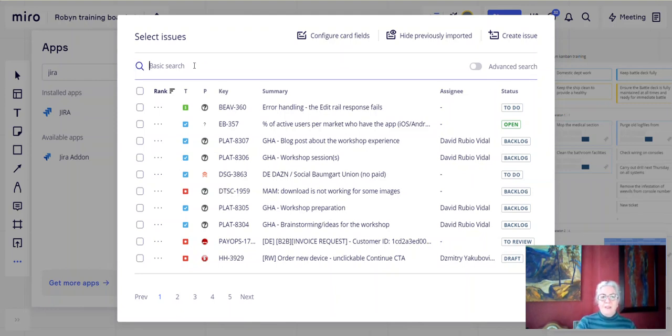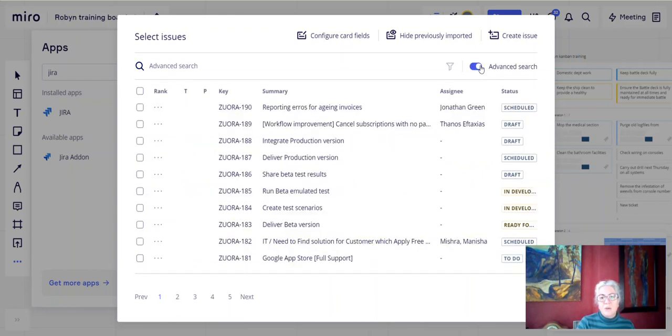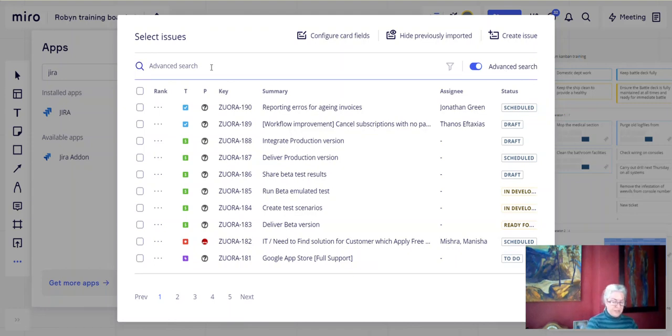Now then, what I've found, and I did contact Miro about this, is the basic search doesn't really work. You need to switch to the advanced search. I don't really know what's wrong with the basic search, but it ignores the JQL. It just gives you random or seemingly random results. So always make sure you click on advanced search, and that little button goes blue there. You want the advanced search, and then it should work just fine.